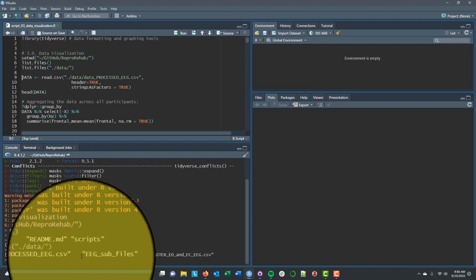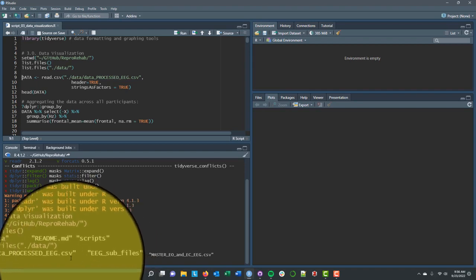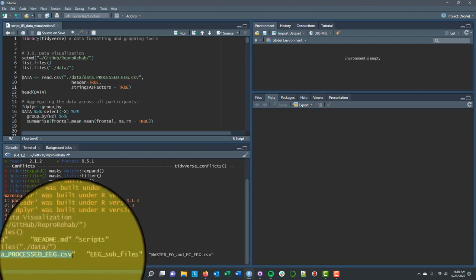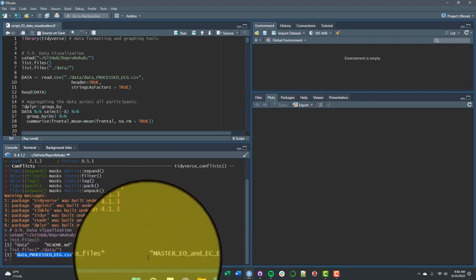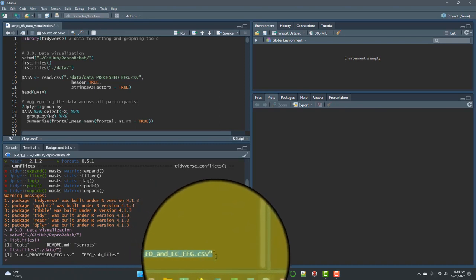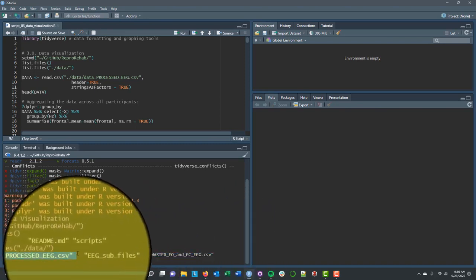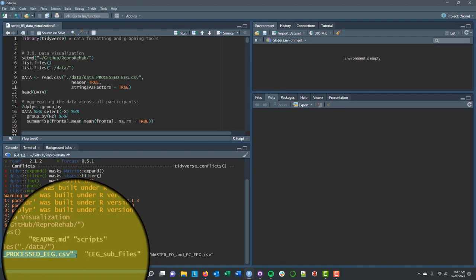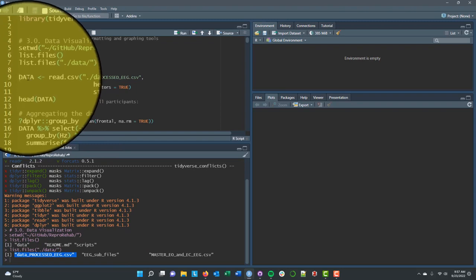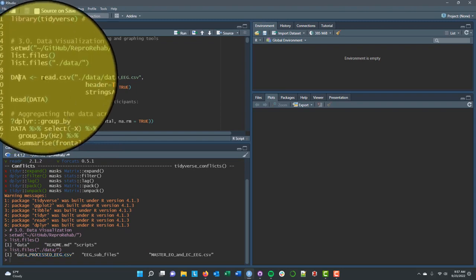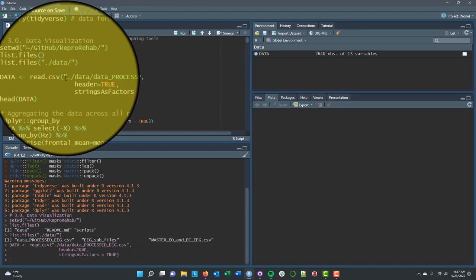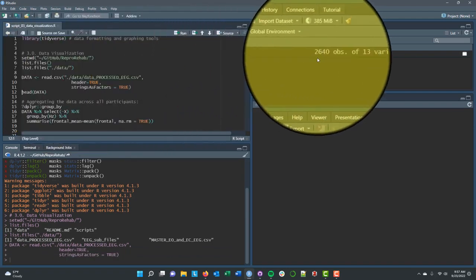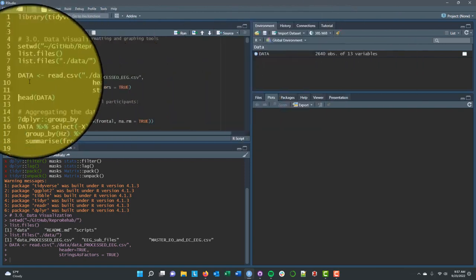Let's go ahead then and look inside of the data subfolder of the repository, and you should see this data processed eeg.csv file, which we created in the last video. We had our integrated master file where we had merged everything together, but then we went through some data wrangling procedures to calculate new variables, filter out things we didn't want, and ultimately end up with this processed EEG data file, which is in a very tidy format, and that's what we're going to work with today. So on line 9 of this script, we're going to import that data using the read.csv function. You can see that we've got 2,640 observations with 13 different variables.